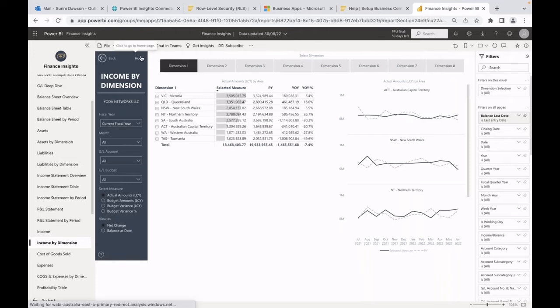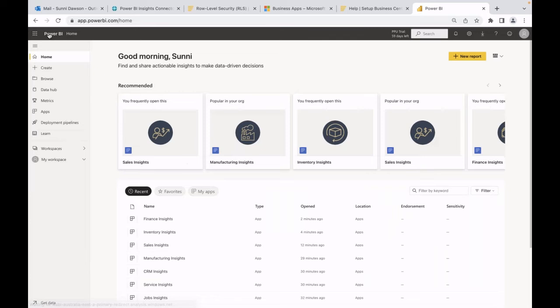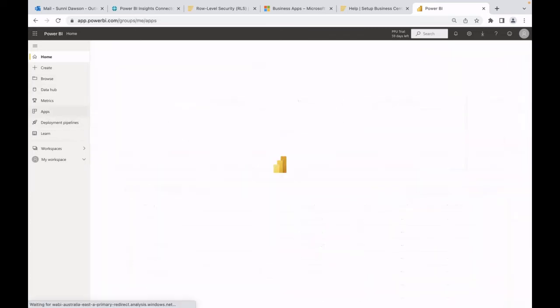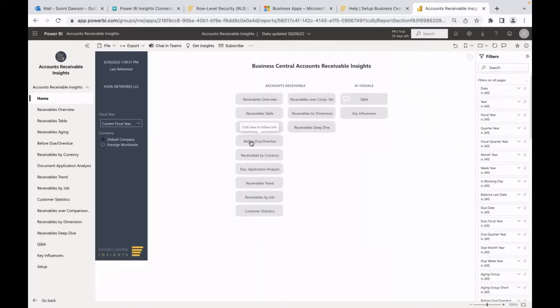There's so much to show you in the finance app, but we don't have a huge amount of time to show you everything today. But I will show you a quick look at our accounts receivables, which is, this app is all about optimizing cash flow, ensuring a business gets paid on time.